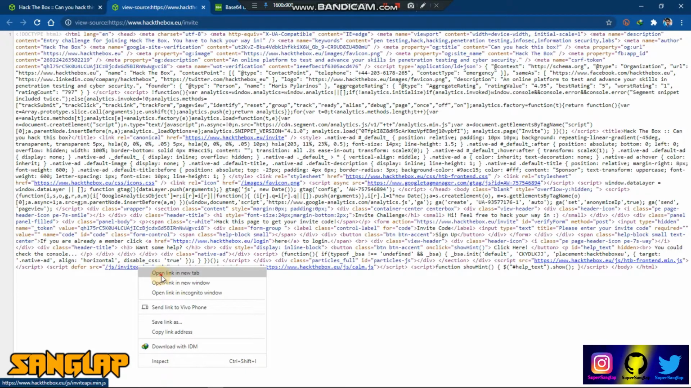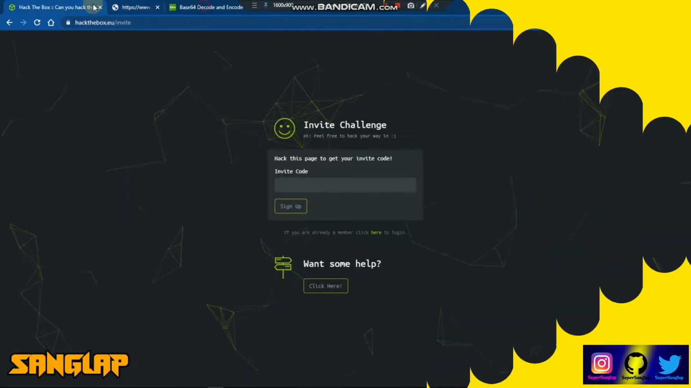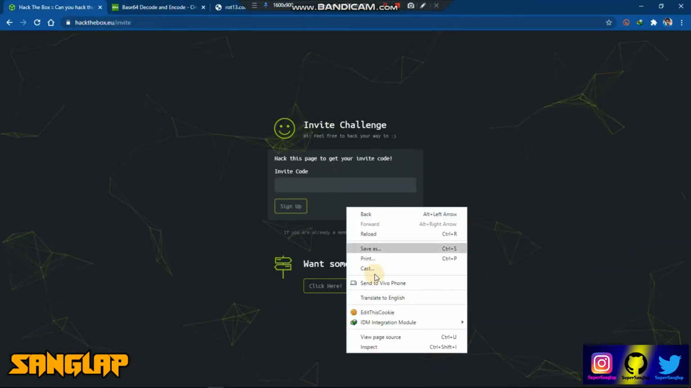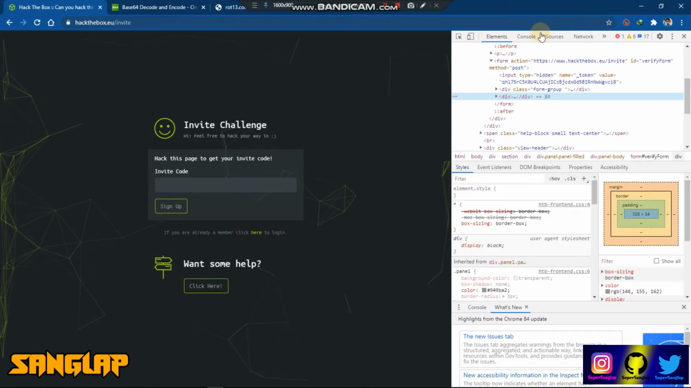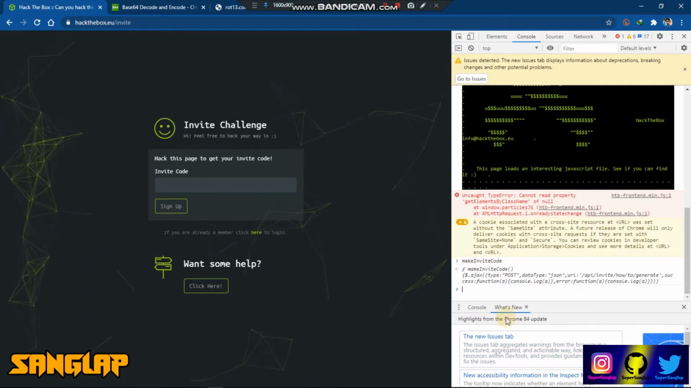That is /js/inviteapi.min.js. We have to open the link. I'm opening it in a new tab, and here at the last line you will see some commands: function, console.log, makeInviteCode. We need makeInviteCode because we need to generate it. After copying this command, we have to go to the official website again and inspect it, and in the inspect tab we have to go to the console, paste it and press enter.